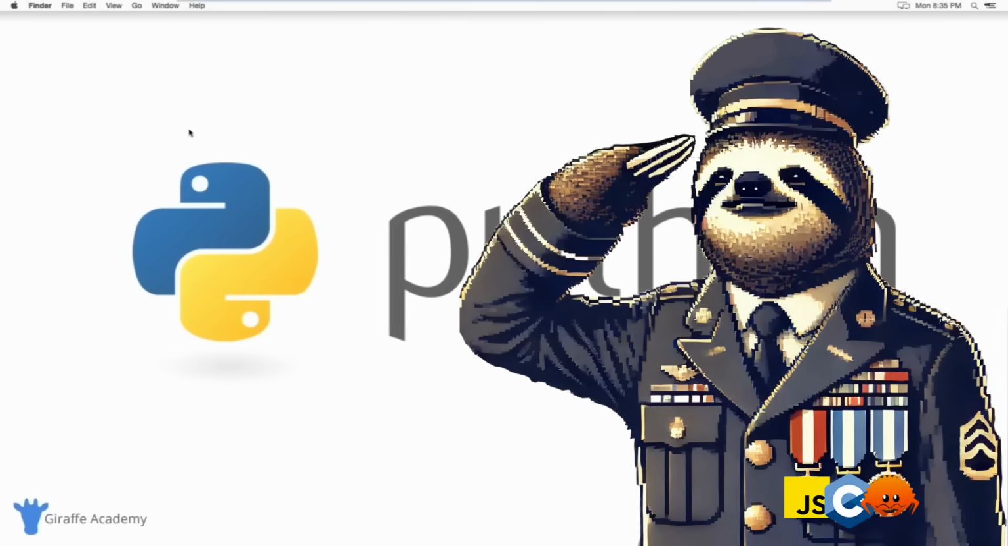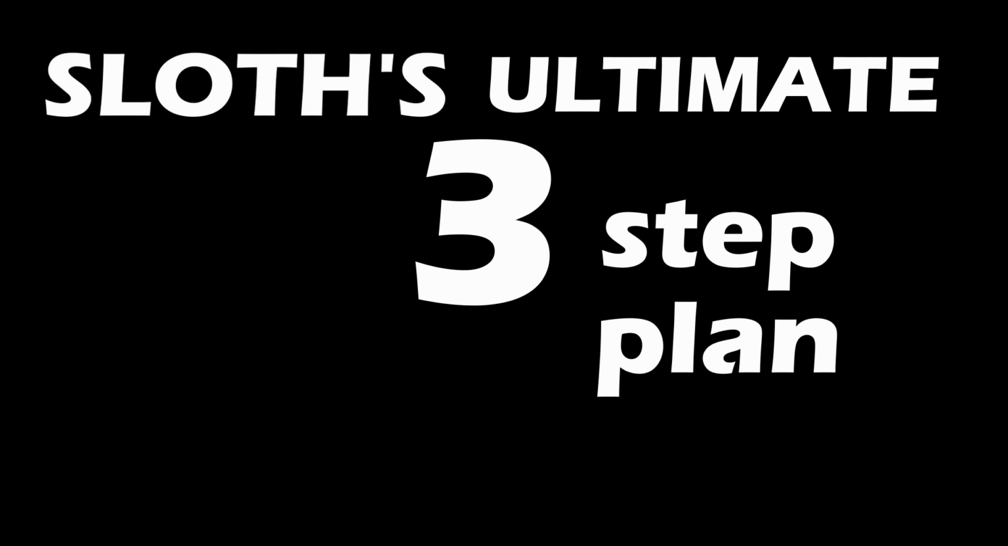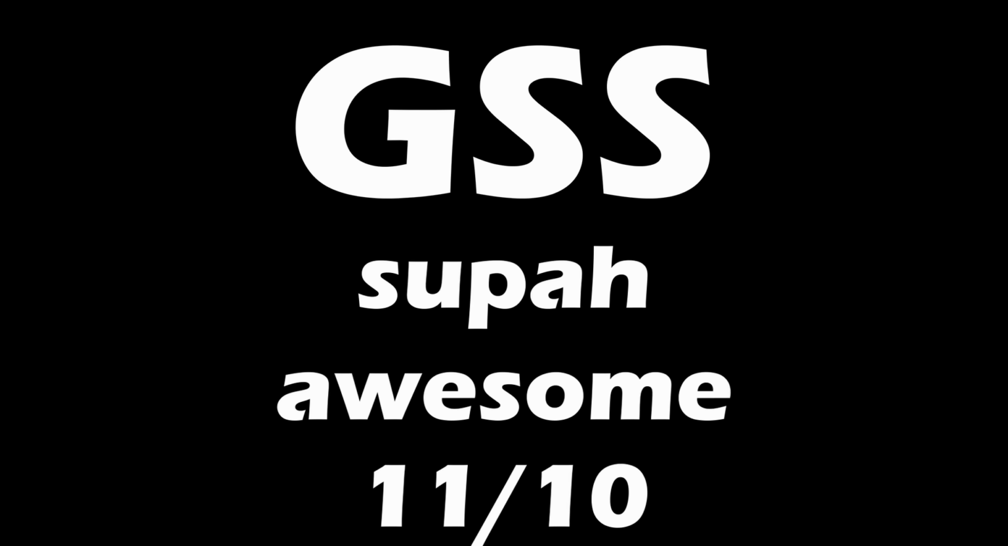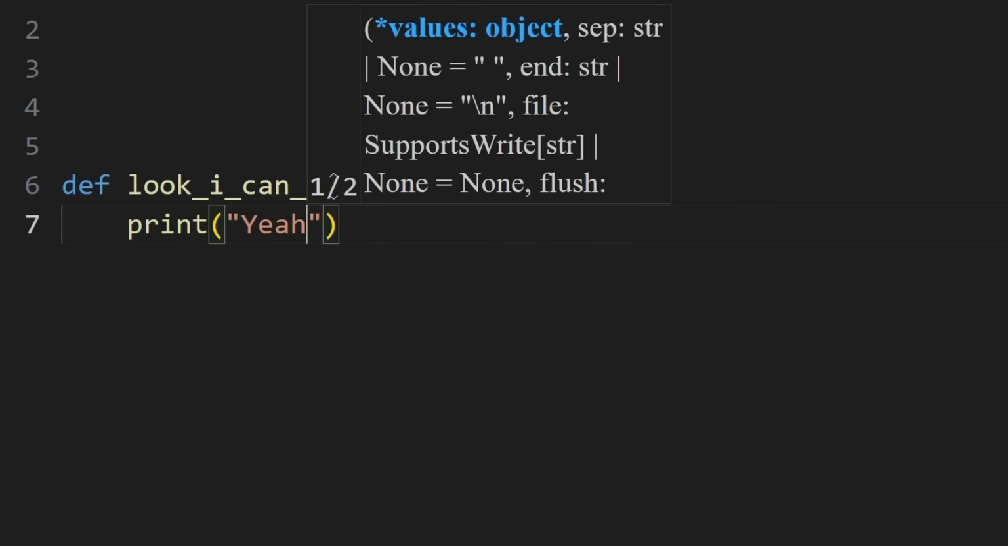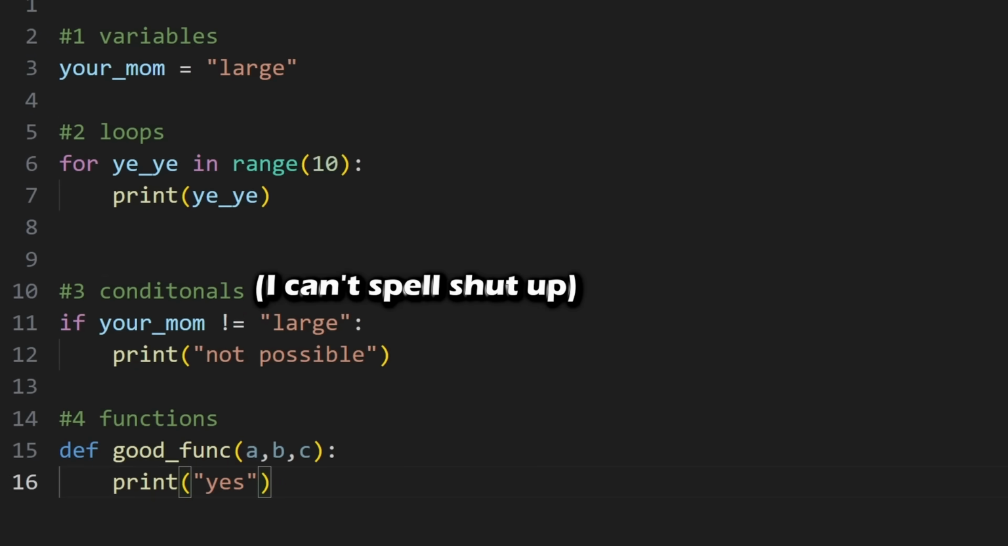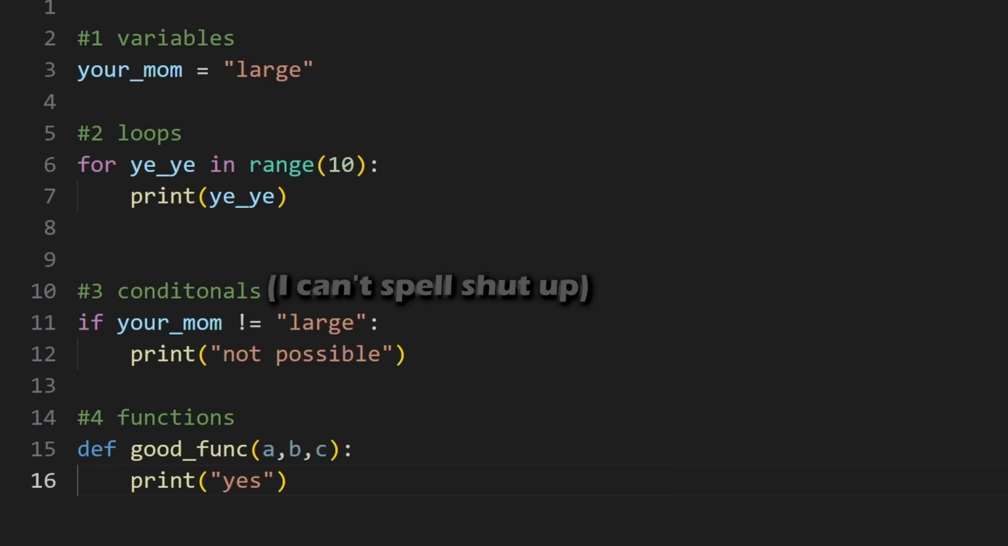Well, luckily for you, let me share my ultimate three-step plan to escaping tutorial hell like an alpha. I call it GS. Yeah, I need to work on that. Now, in order to use my super awesome 10 out of 10 plan, you have to at least know the basics of programming. If you don't know the basics like variables, loops, conditionals, functions, go learn those first. You can't build your own project without the fundamentals.